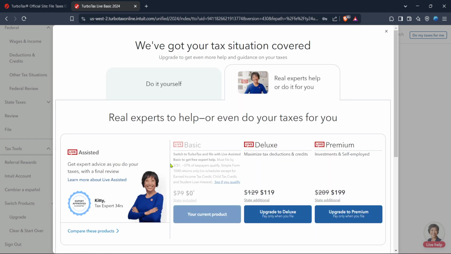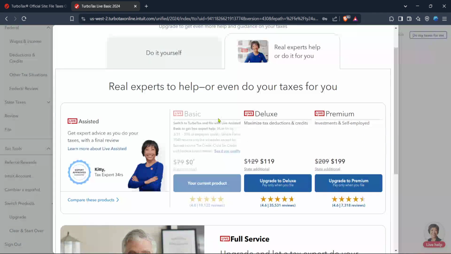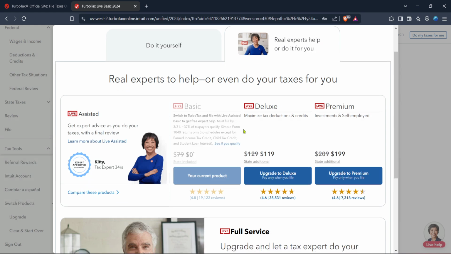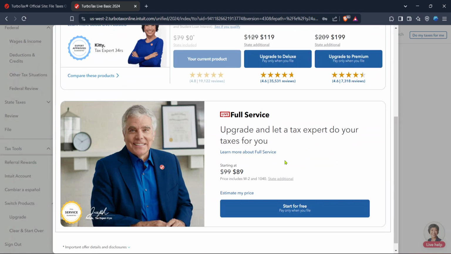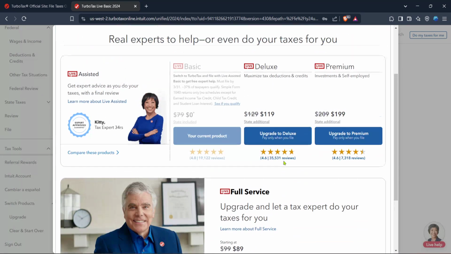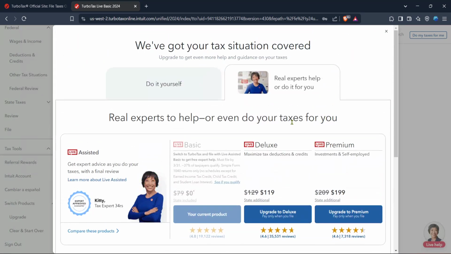Once you've accessed the Switch Products section, it's time to make your choice. You're going to click on Upgrade, even though what we're actually doing is switching to a different product tier. TurboTax sometimes uses the term upgrade to encompass any change in service level, whether you're opting for more features or simply adjusting from a live assist service to a standard one.